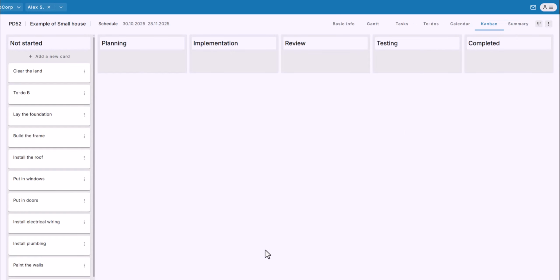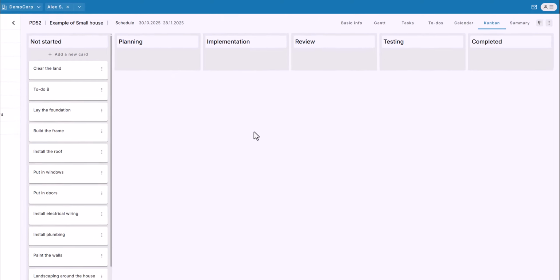Even the Kanban board is set up for the project start. All the master plan tasks, along with the to-dos, are already placed in the Not Started column, ready to be moved forward as the work begins. What if you later discover the template needs adjusting? For example, maybe laying the foundation actually takes 5 days instead of 3. That's no problem. Just open the template and edit the task.